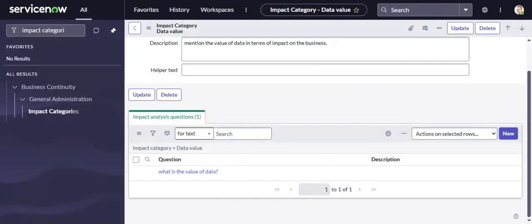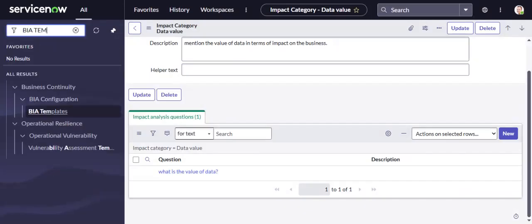Now it's time to create a BIA template, as we have created all the prerequisites which are required to create the BIA template. So just go and type BIA template, and inside the business continuity BIA configuration, BIA template is there. Just click on new.